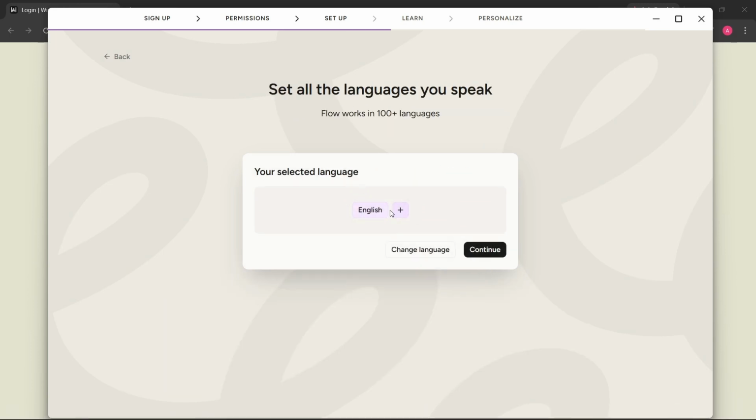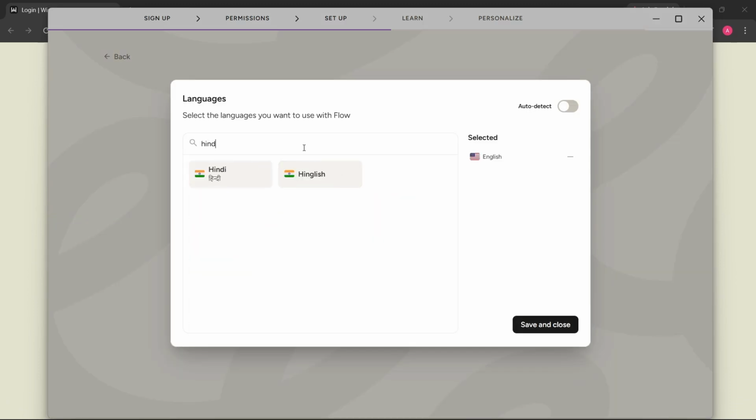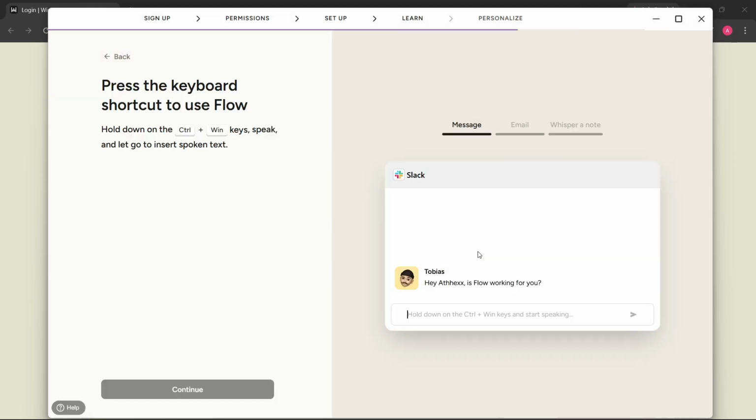And for the selected language, I can also go for a regional language if it is Hindi. Yeah, I'll go for English. And also I'll go for Marathi and English too. So from here you can select plenty of languages and then you have to just click on continue. So as you can see, now I just have to press down the keyboard shortcut to use the Wispr Flow, right? So Control plus Win, right?